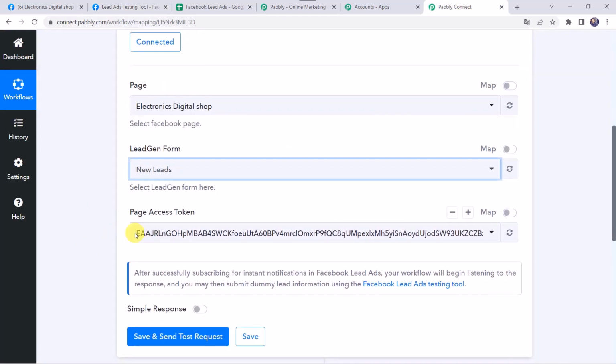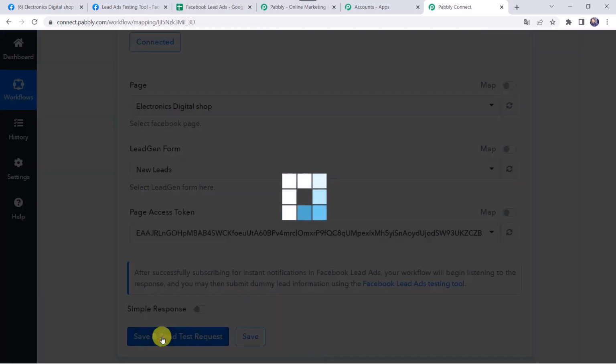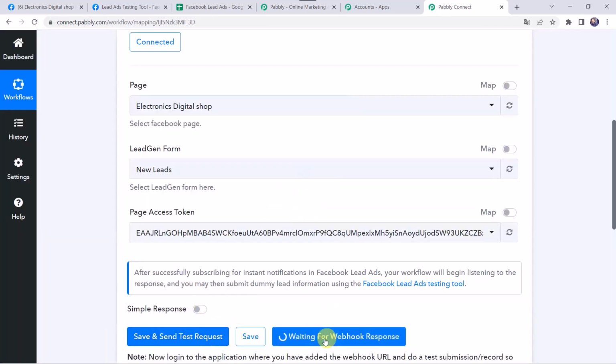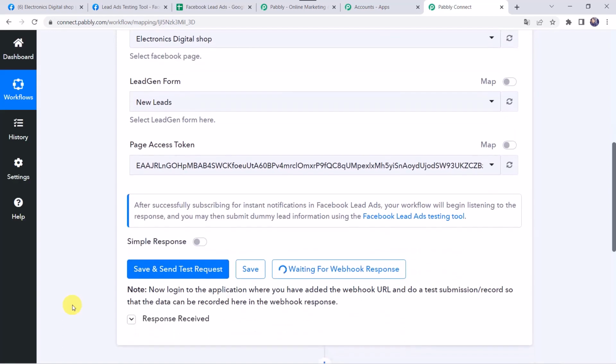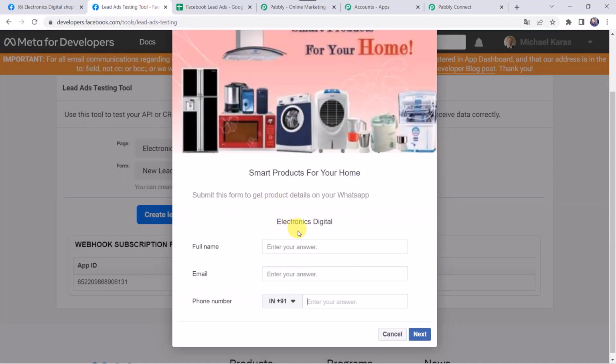Now the page access token is automatically captured. We are not going to make any changes. Now let's click on save and send test request. And here we can see that it is waiting for the response. So in order to capture the response, we have to do a test submission. It means we have to fill our Facebook lead ad form. So let us fill this form.